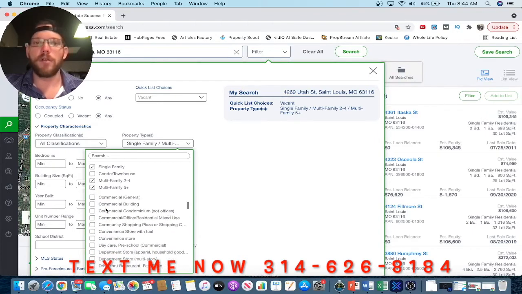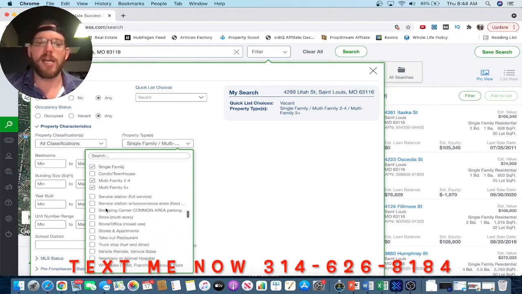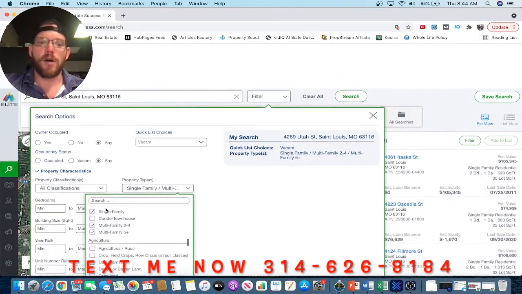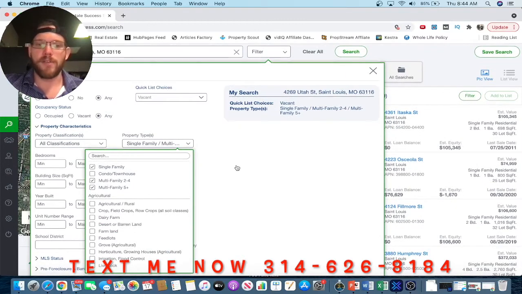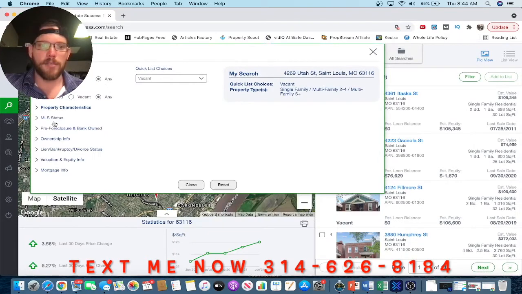But you see the power of PropStream. If you were looking, you could find literally anything you want on here for any type of buyer, any type of real estate transaction. So I'm gonna leave it just single family and multifamilies and just keep it simple. So I'm gonna click out of that. Now I'm gonna close this tab and I'm gonna go down to MLS status.